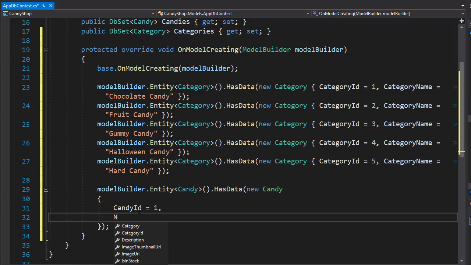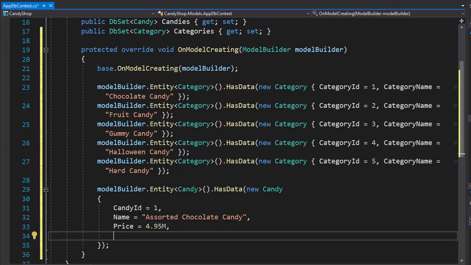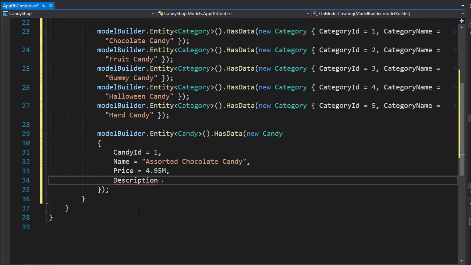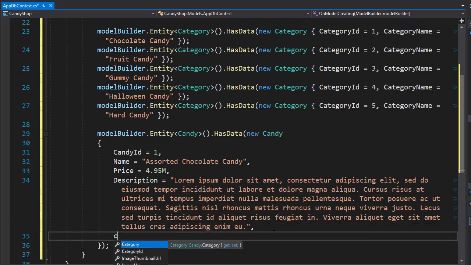Then we have the name for the candy. This one can be simply called Assorted chocolate candy. Then we have the price. Let's say it's going to be $4.95, and it's a decimal, so I'll use the M at the end. Then we have the description, and here I will simply paste some lorem ipsum. And remember, we have the foreign key, and this one is a chocolate candy, so for our CategoryId I will use 1, because that's our chocolate candy. You can see CategoryId 1 is chocolate candy.